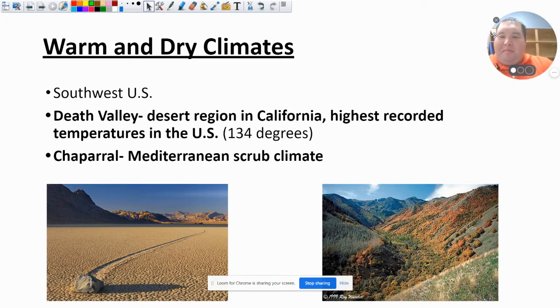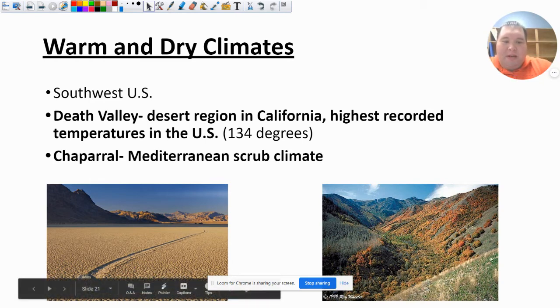Okay, the chaparral is a Mediterranean scrub climate. And you'll see there's like real short shrubs here. It's not very tall. Doesn't get a lot of water. These are like hardy, woody plants that just don't need much to grow. It just covers the whole basin there. Okay, that's the Southwest United States.